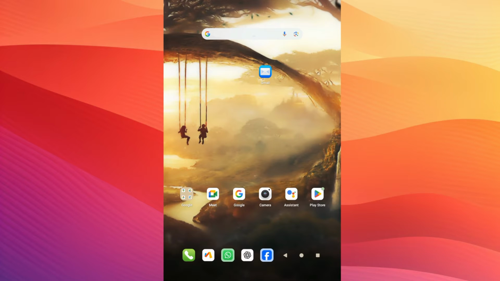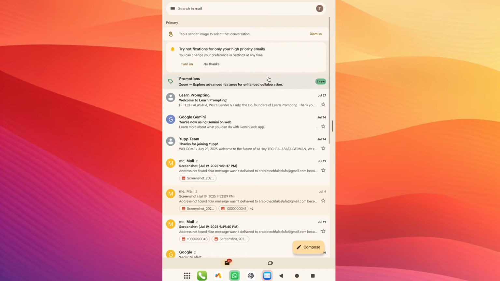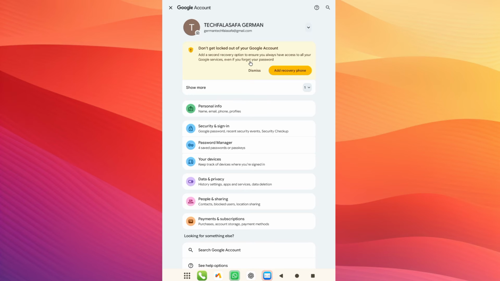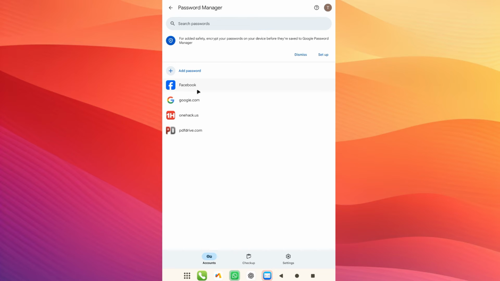For this, what you have to do is go to your Gmail account, then click on the profile. After that, select Manage your Google account. Now, from here, select Password Manager. As you can see, the Facebook icon here, click on this.